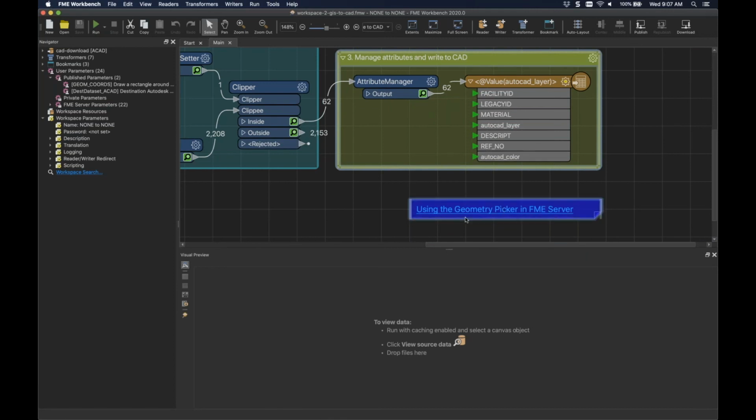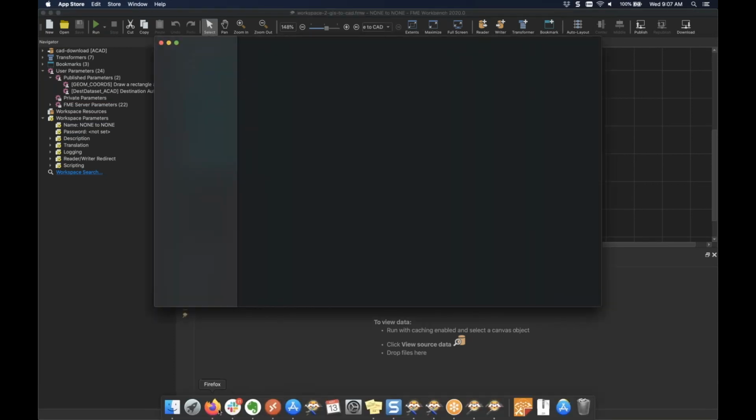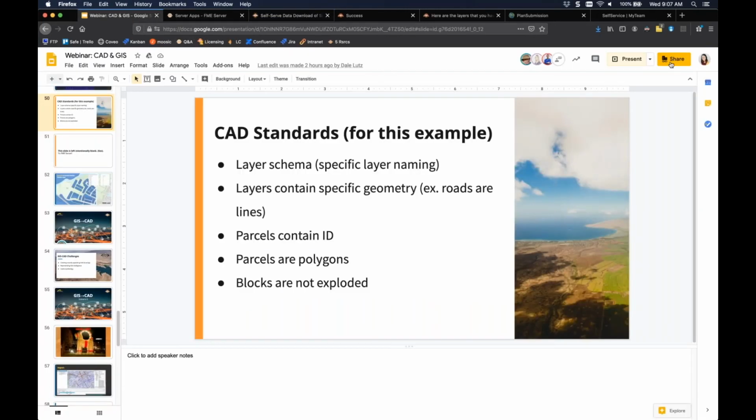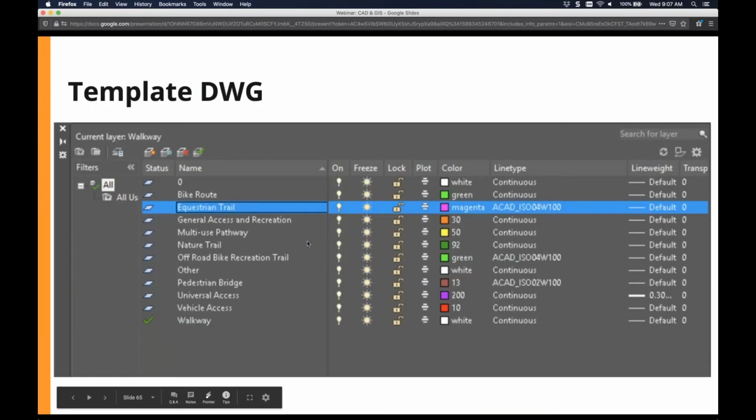There is a whole tutorial on this by Liz in our knowledge base, and it is in our slides, so you can definitely take a look at that for step-by-step. And that is it for the self-serve data request. Let's head back into the slides and prepare our wrap-up.